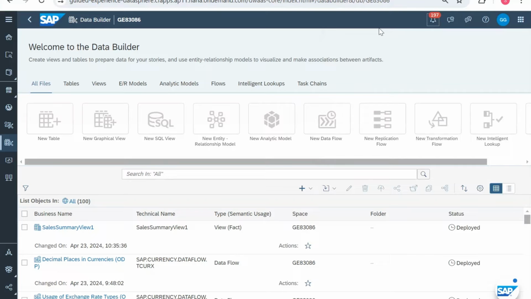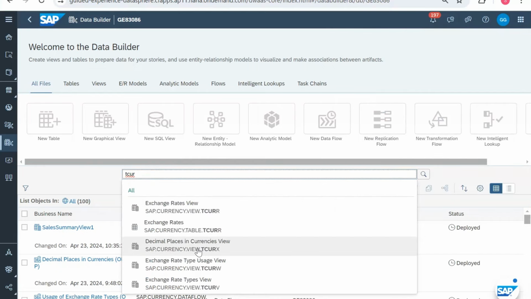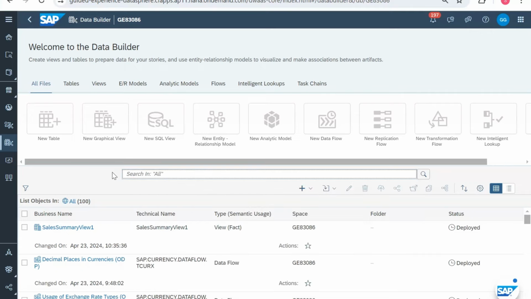Okay, so next thing what you need to do. So if I search my table, I can search it. So if you just write a ticker, you will get the views and the tables like this. Okay, so now what we need to do is we need to run our data flow to get the data updated to the respective tables. So let's suppose this is one of the tables.